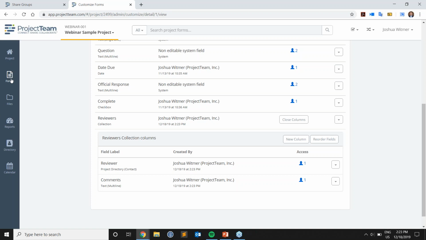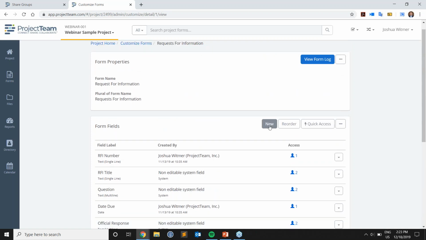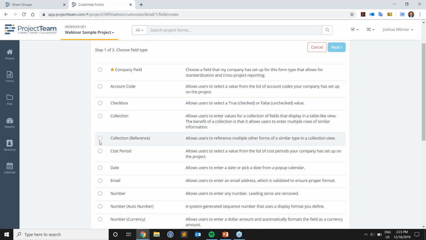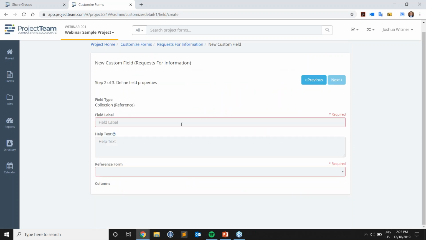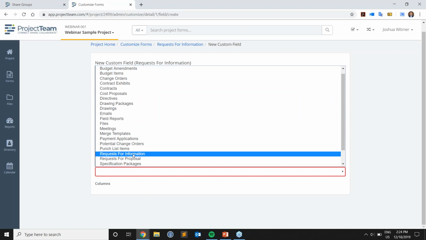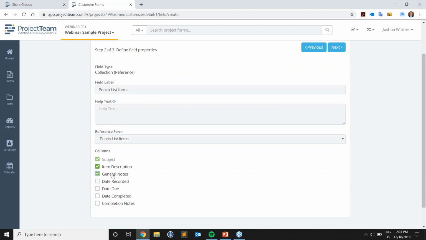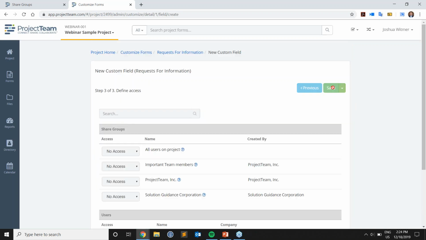Okay. The second option is reference collections. So if I go up here just to show that real quick, I'll say new. I'm going to say a reference collection, say next. And let's just say this is, for whatever reason, punch list items. For my reference form, I'm going to say punch list items, and I can include these different columns in my punch list item reference collection on my request for information. Okay, so I have a document referencing another document on here, and I'll just save that.